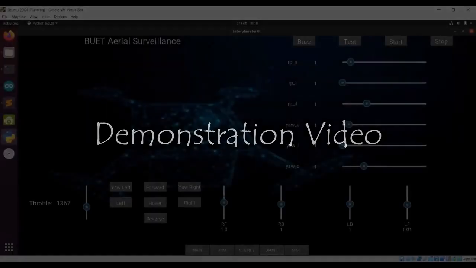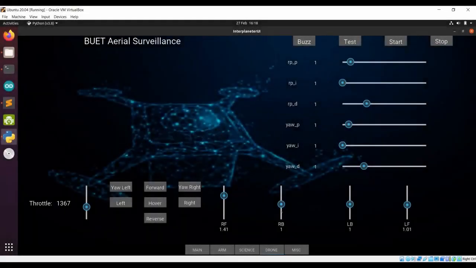Time to see our system in action. First, we run the software. We can use these sliders to tune the motors and balance the quadcopter in case it is unbalanced. And the PID values of roll, pitch and yaw can be changed easily from this software. We can also start or stop the quadcopter from here.